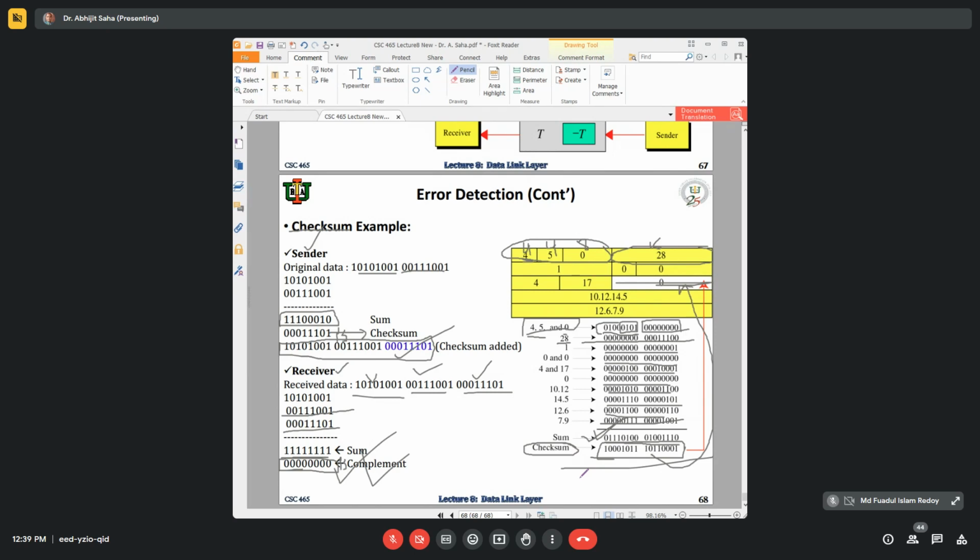And if he does the ones complement and gets 0, that means all zeros, that means the receiver has received it correctly. If he finds any combination other than zeros, then he understands there is an error. If there is an error, the data is going to be discarded. Clear? Is it clear?